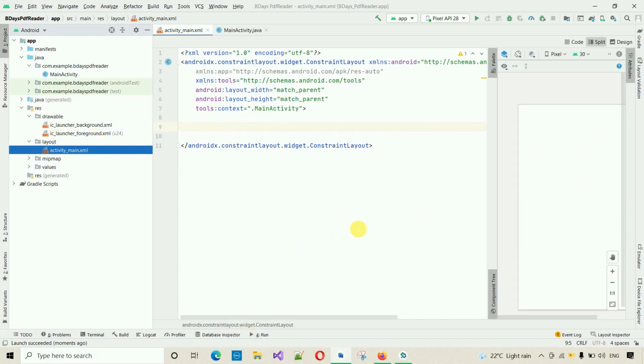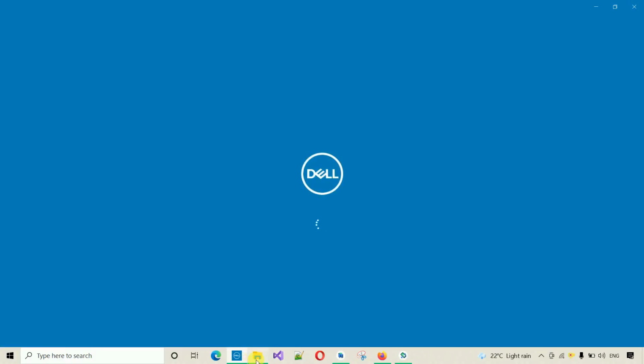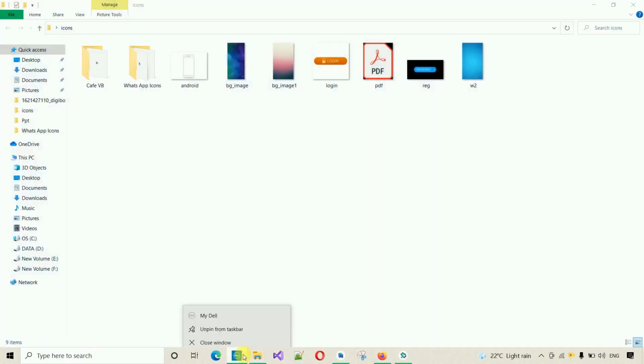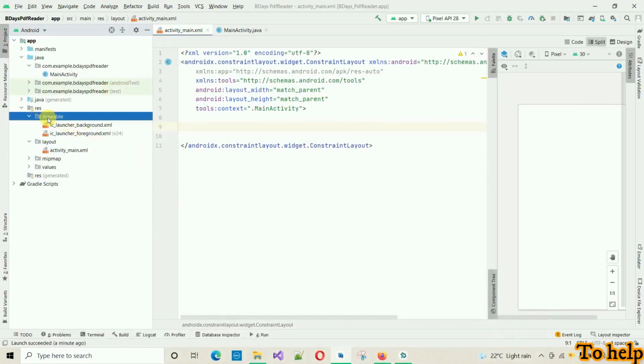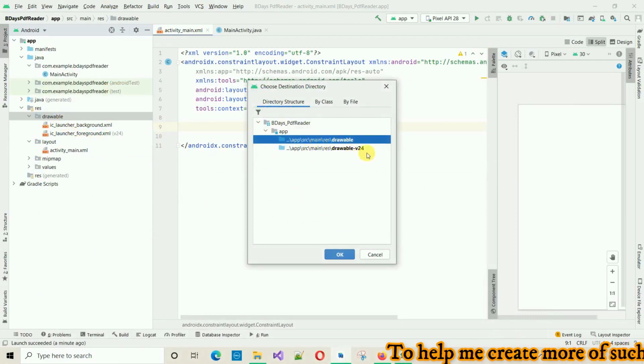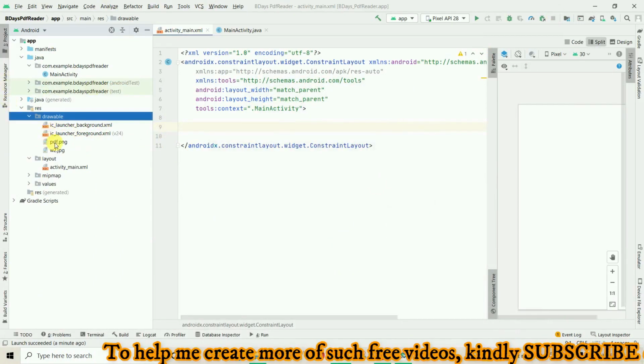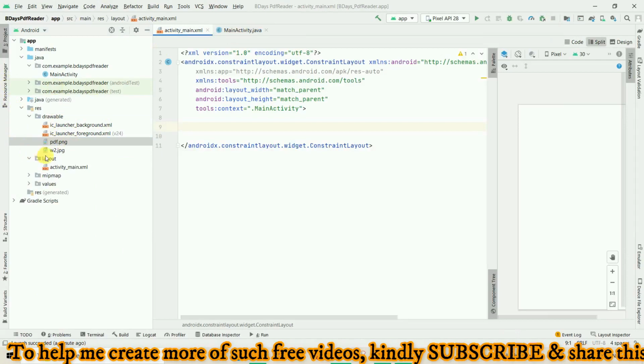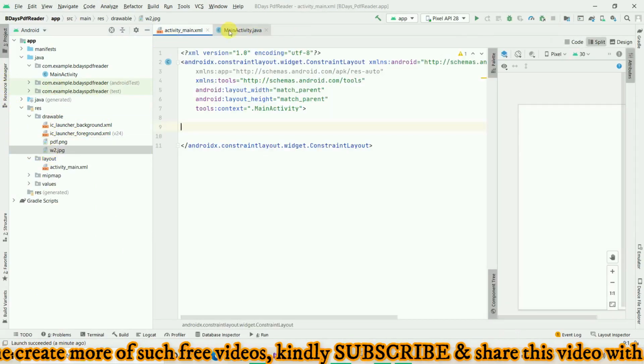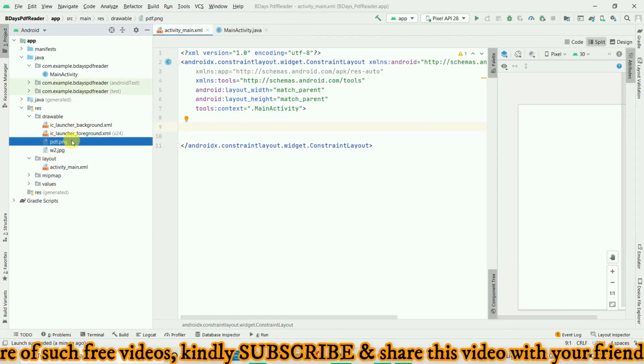So let me just open that. This one. Let me close this. And here we have two images. One is for PDF and one is for background. So I'm going to copy this and move back over here and paste in the drawable. Select this one, not this drawable -p24. Never select this one. Select this one and click on OK and click on OK. Now here you can see this. I have one PDF and one W2 over here. Okay, so now we have the images inside this one.